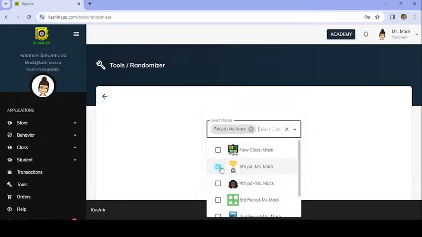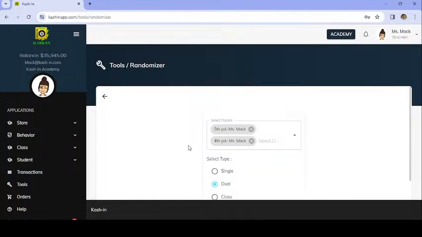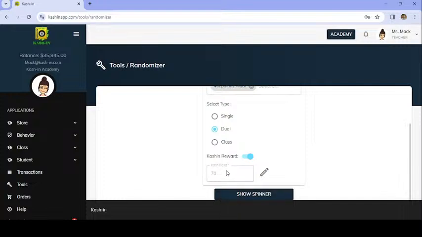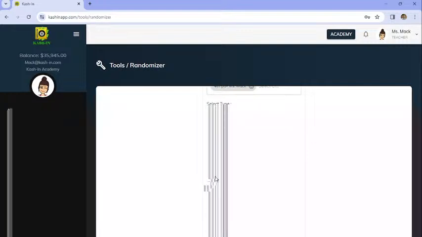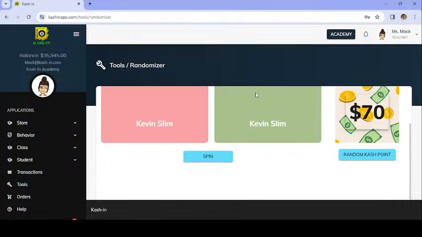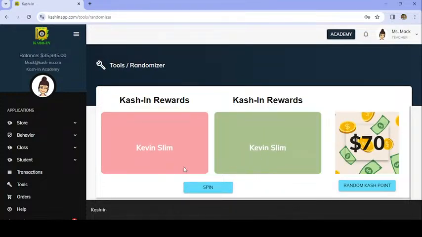Again, I would simply select my class. I could select multiple classes if I would like. Of course, duel means that two students would be selected, and I can select whether I want a cash in reward or not. Let's do a cash in reward. So I would turn that feature on, and I can either input my own or randomize. I'm going to input my own, and say 70 would be a good amount. Of course, you can go up or down. And let's show our spinner. So there goes my spinner.